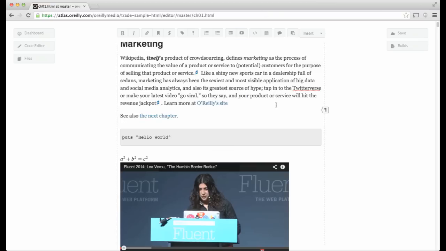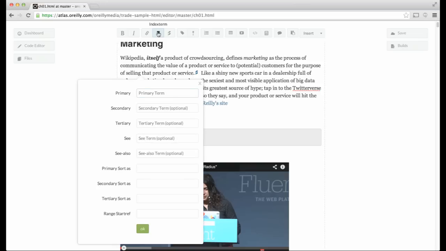If your book will contain an index, you can use Atlas to insert index markers throughout the text to auto-generate a back-of-the-book index. To insert an index term, simply place the insertion point at the location in which the index marker should be added, and click the index term button in the Atlas styling toolbar. Then enter your primary index term. If there is a secondary or tertiary index term, you can add them as well. Similarly, if you have a See or See also value, add them in the corresponding fields.